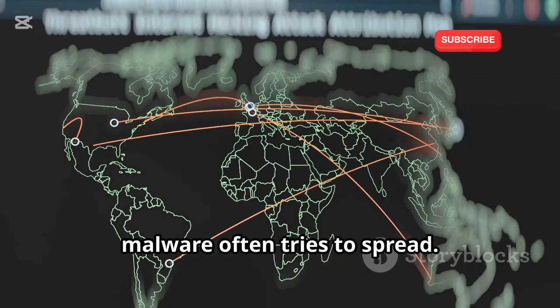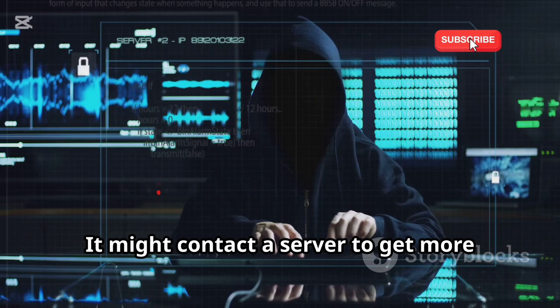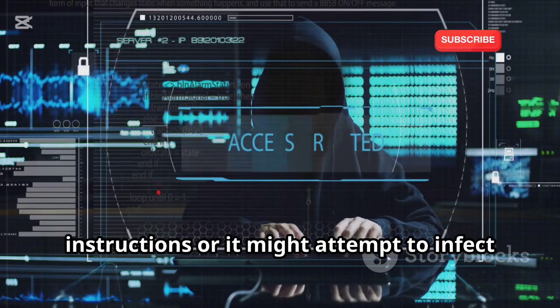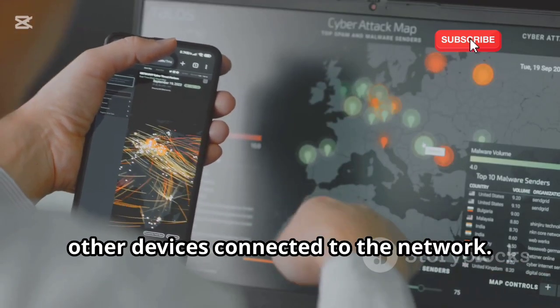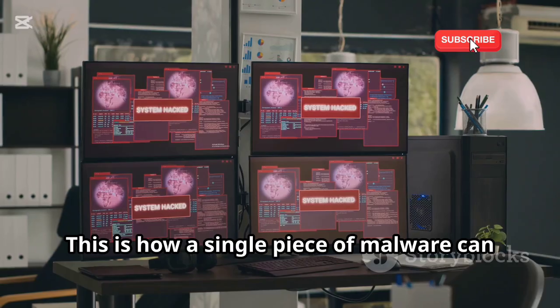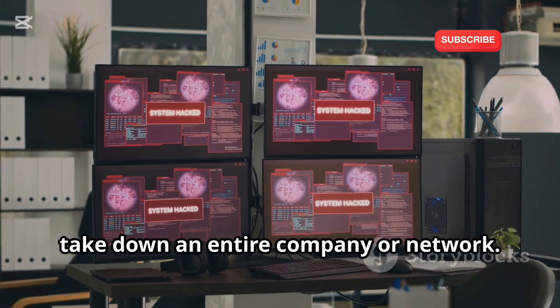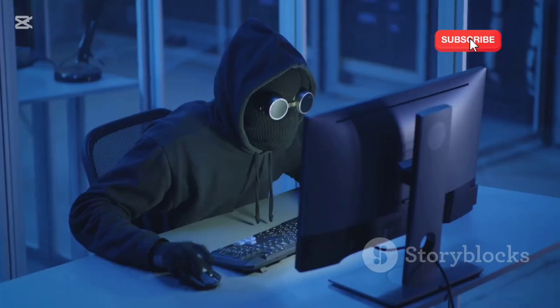After infection, malware often tries to spread. It might contact a server to get more instructions, or it might attempt to infect other devices connected to the network. This is how a single piece of malware can take down an entire company or network.